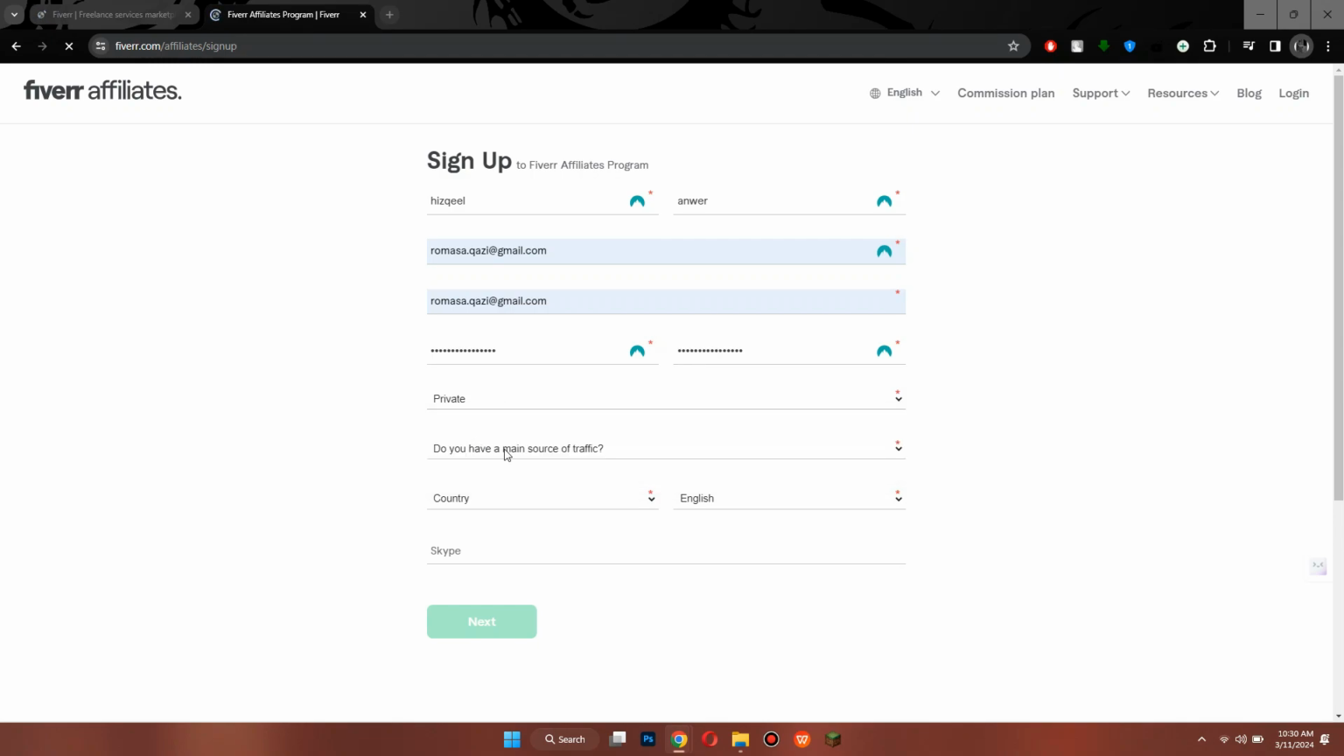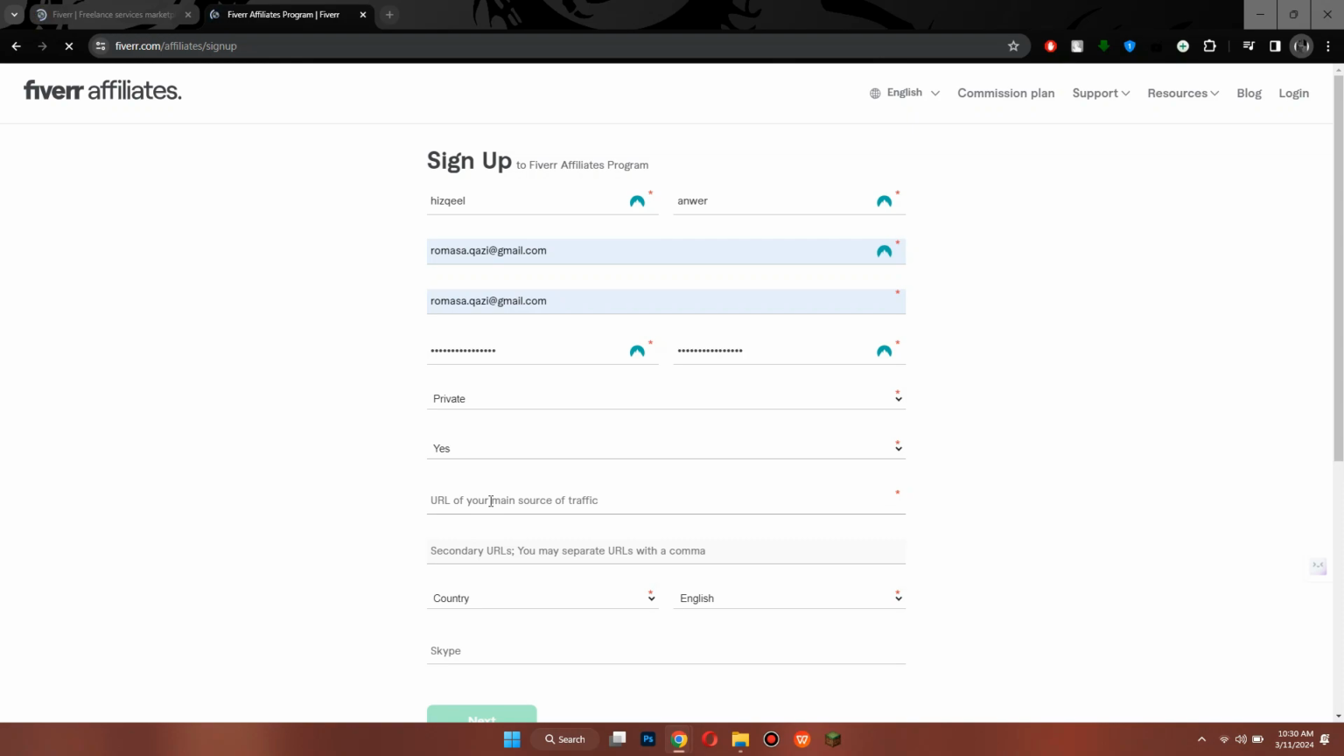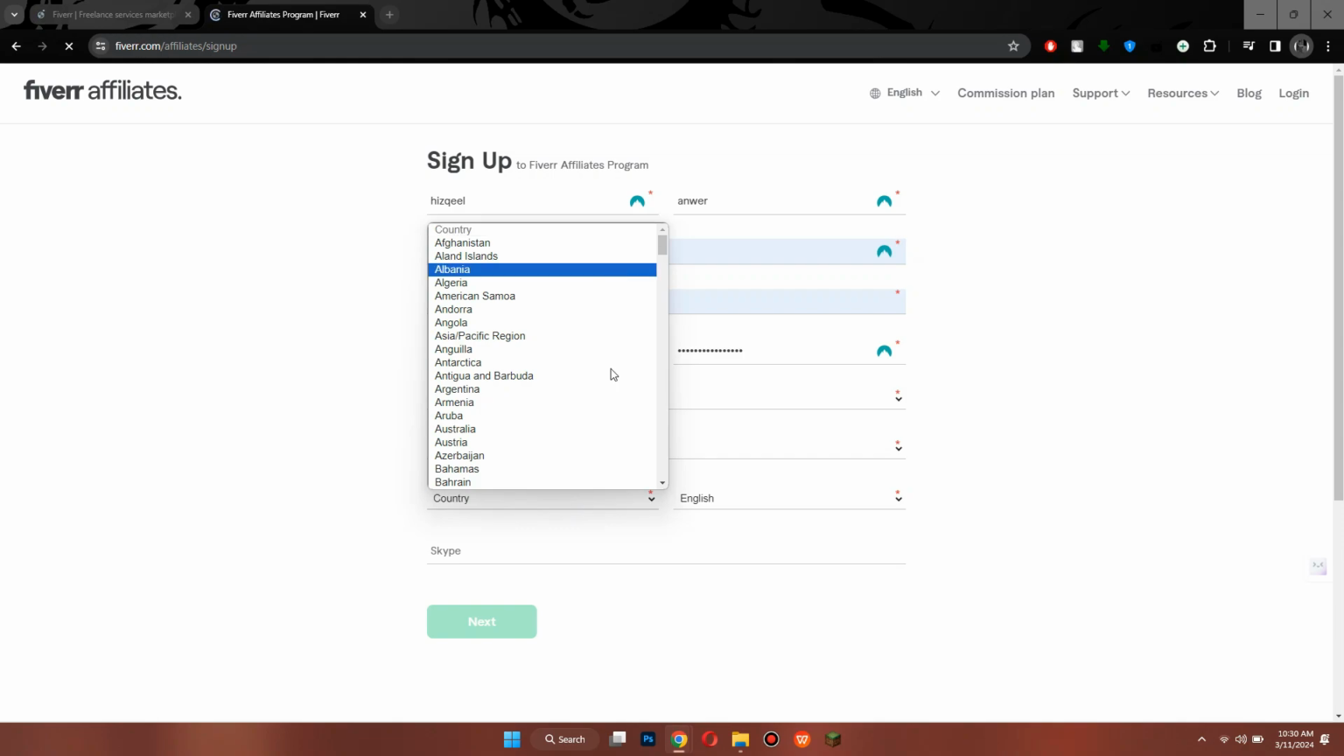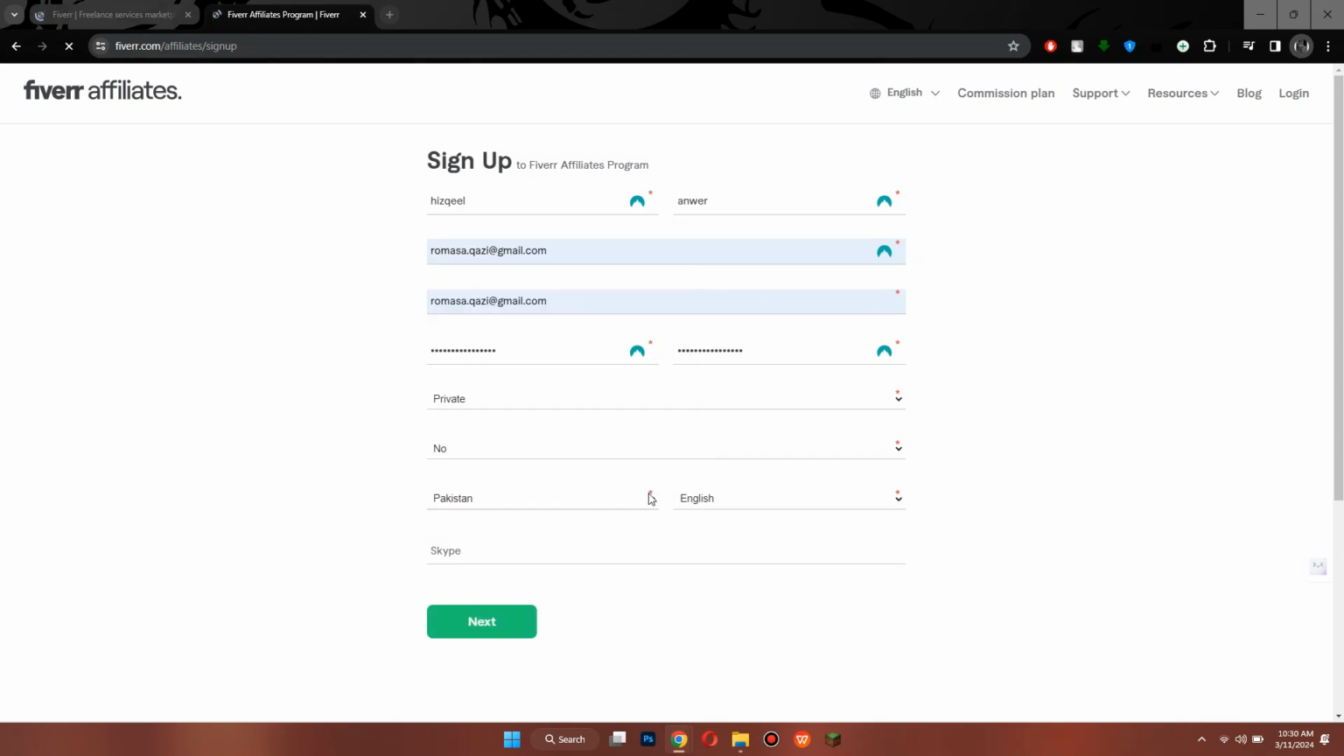In the Sources tab, if you select Yes, then you would be prompted to enter the URL of the source of traffic, like your website or social media account. But right now, I will select No. Now, select your country and language and click on Next.